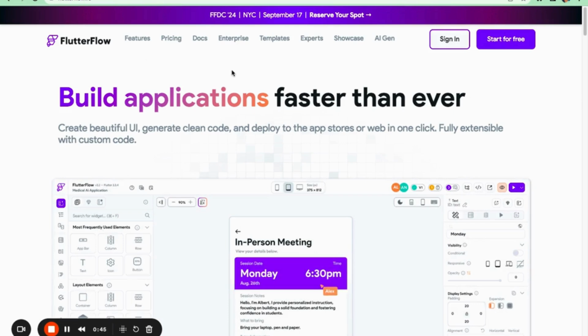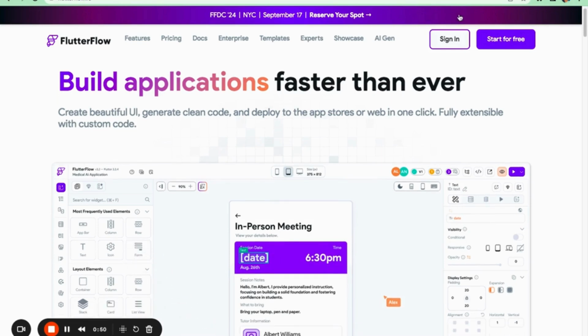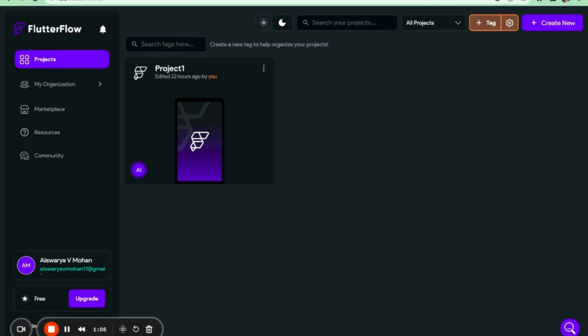Once you land on this page, which is the FlutterFlow website page, you can directly go into sign in and use your Gmail account to log into the particular FlutterFlow account, and you can start building your applications. Once you log in, your FlutterFlow account will look like this. If you haven't created any projects, you'll get a create new button here, and if you already have existing projects, you can click on the create new button here and start creating new projects.